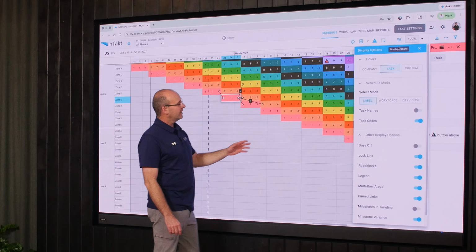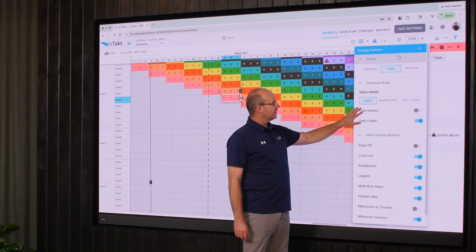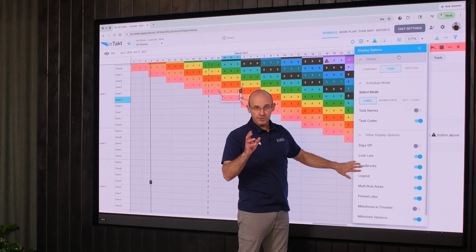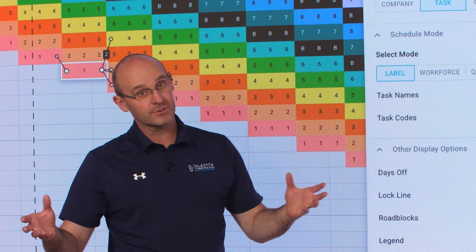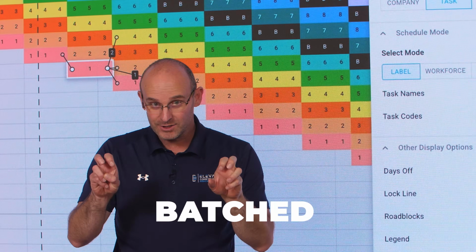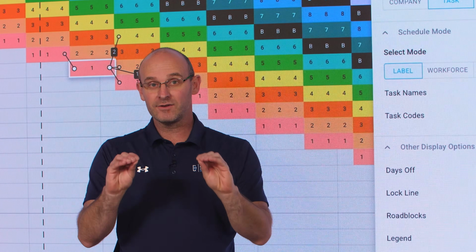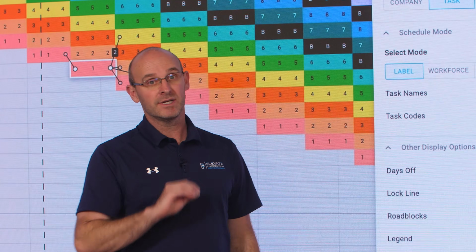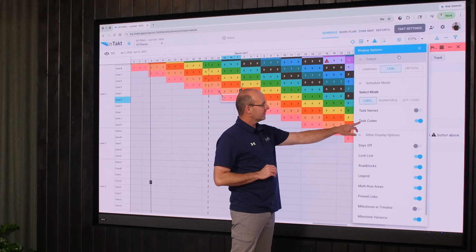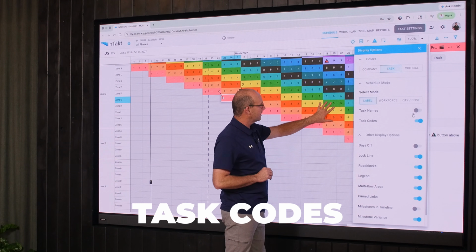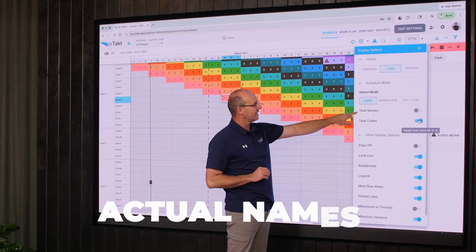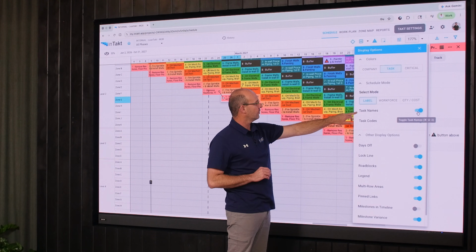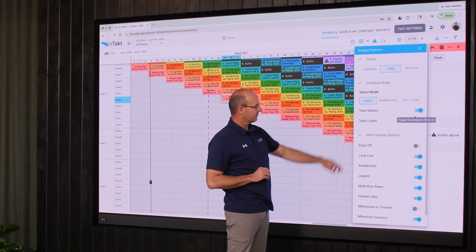In the display options, you can come down here and show what you want to display. And some of those options were batched or by individual activity, but when they were set, they can now be displayed properly here. So if you want to see task codes, meaning the codes here, you click that on. But if you want to see the actual names, you can click this on or keep both. Really cool stuff right here.